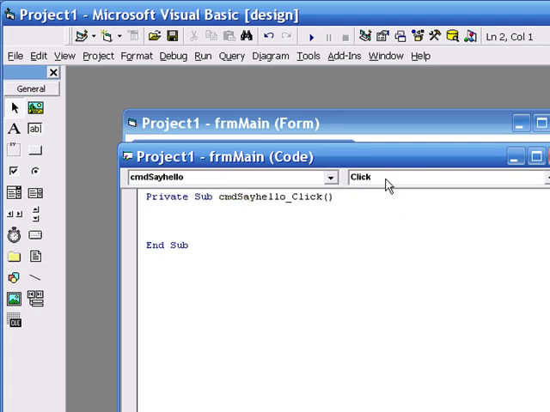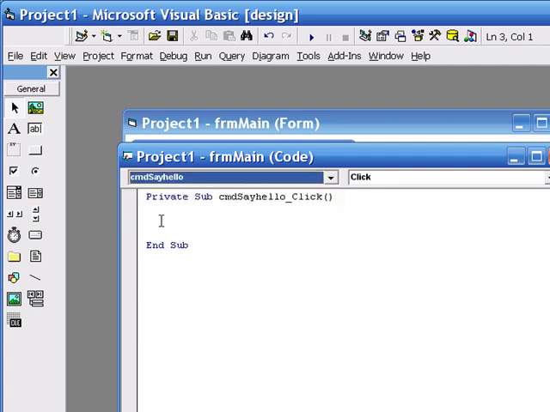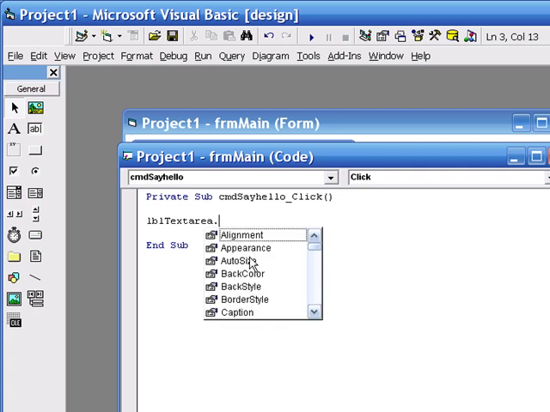Okay, now I want it on the click because I want to be able to click that command button and then the text appears. Okay, first thing we need to think of is which object are we targeting? Well, we're targeting our label, that's where we want the text to appear. So I need to first of all say the name of the object that's going to change, that this piece of code is going to manipulate, if you like. Okay, so I've named my object, I put a full stop in.